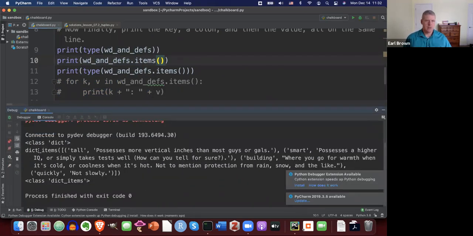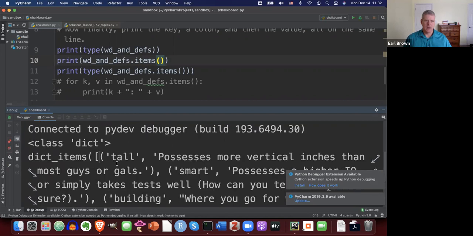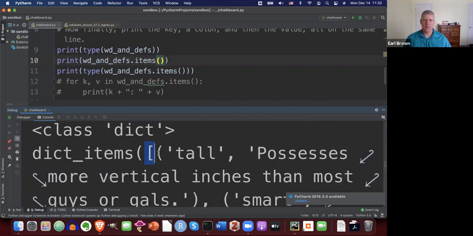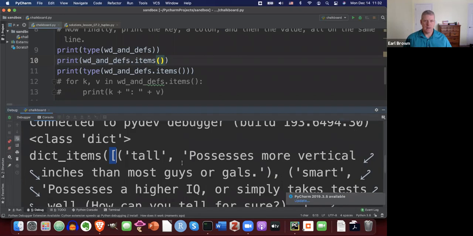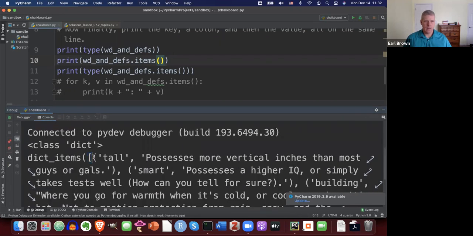Okay, so here it is. I have a dict_items thing, and it looks very much like a list. It even has square brackets like lists have, right? And then within the square brackets, I have the first element right here, which has parentheses around it. And the first thing in that tuple is the string tall, which was the key previously in the dictionary. And the second element in this 2-item tuple is the definition, which was the value in the dictionary.